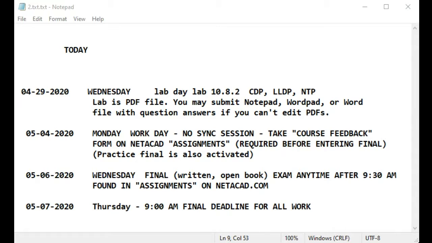And if you could go in and take the course feedback form at your convenience sometime before Wednesday, the day of the final exam, because Cisco has a business rule that that course feedback form, which is a student satisfaction survey, must be taken sometime before you take the final exam. This is completely separate and different from the Web Advisor one that we asked you guys to take a week or two ago. And then a week from today is our scheduled final exam.